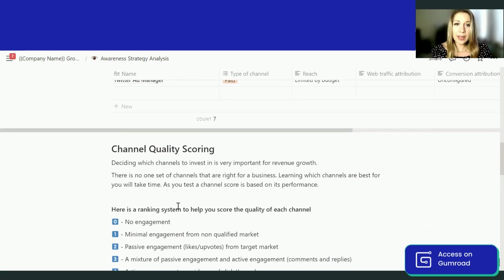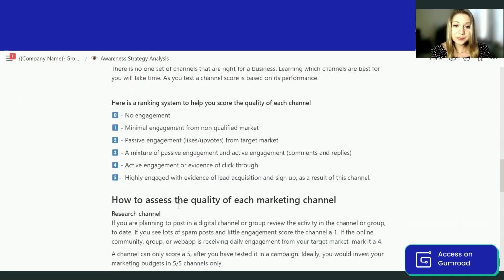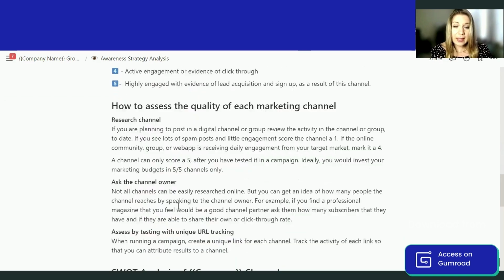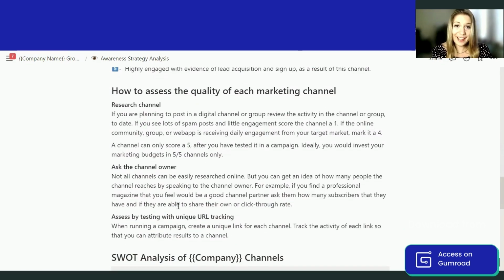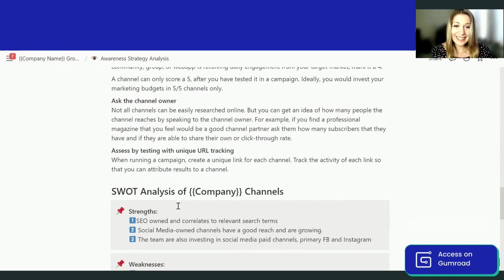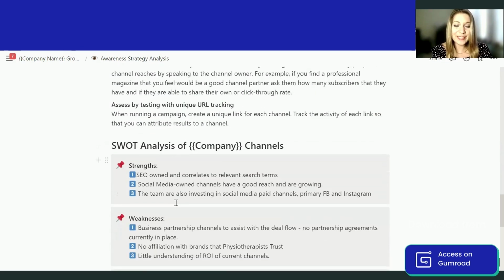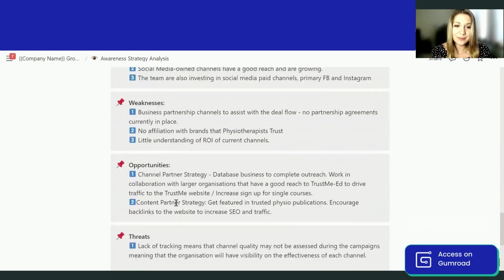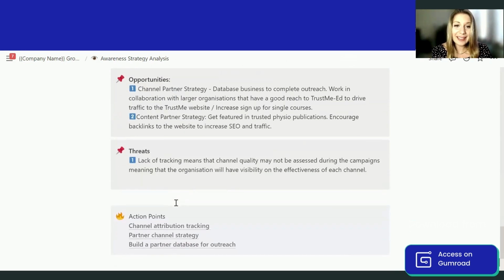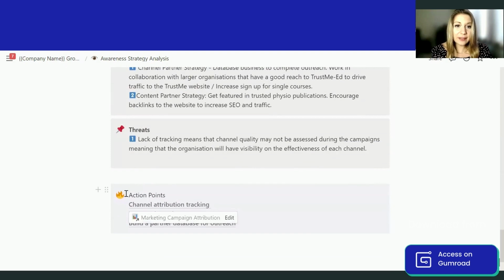I have given you a way in which to score the quality of your channels, and basically how to assess that. And then here's the opportunities for you to fill out your SWOT analysis of your current channels. And once you understand that, you can then create action points, which you can connect to different parts of the Notion template.